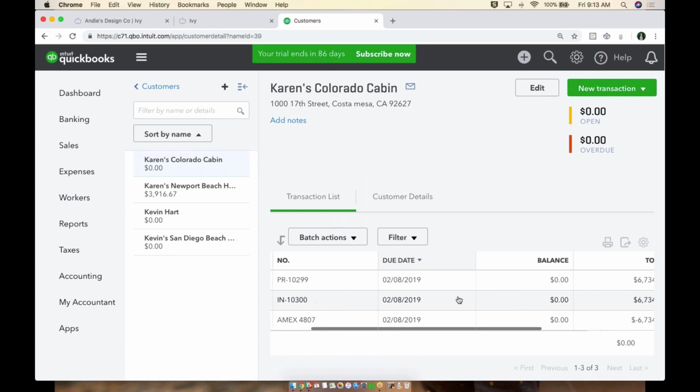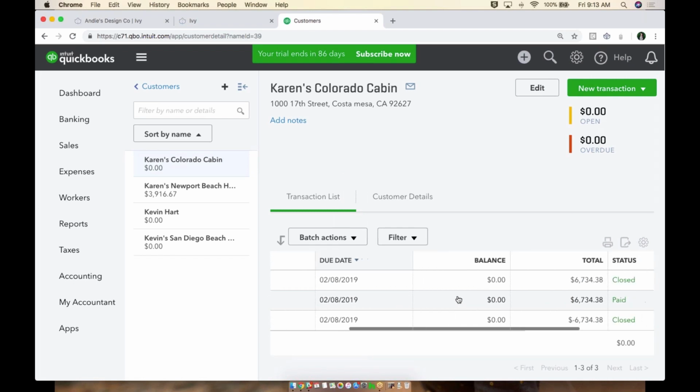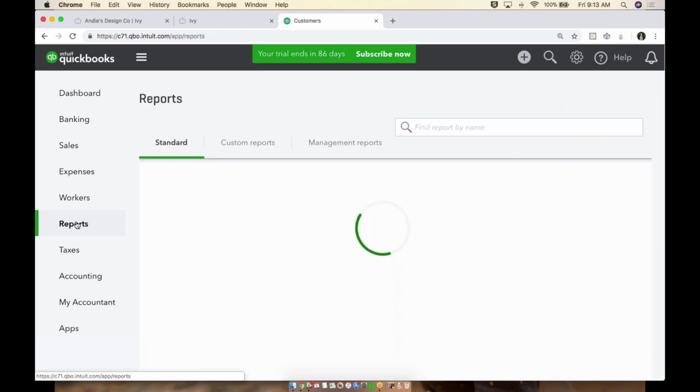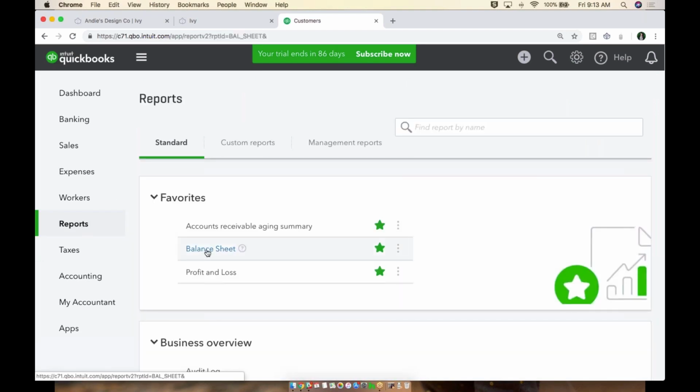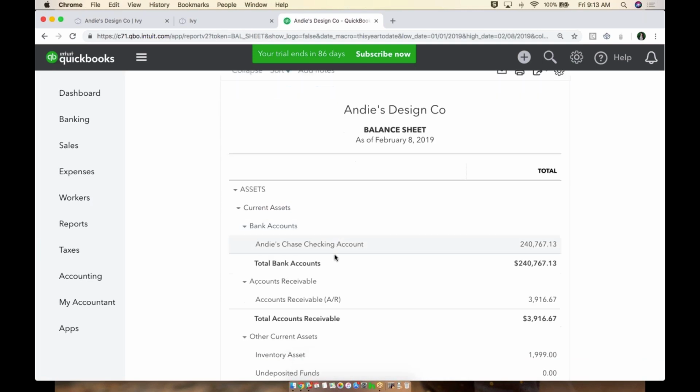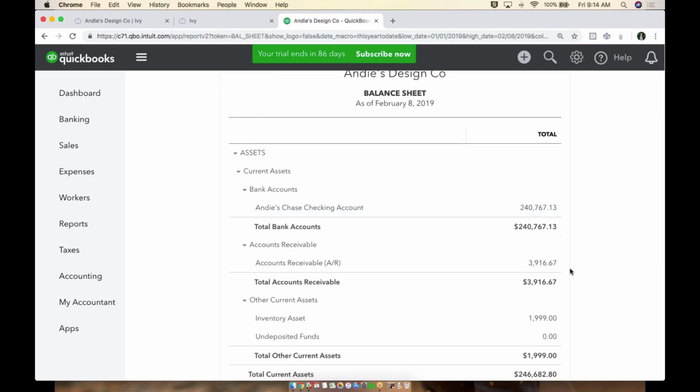And here we go. We have the invoice. Karen no longer has a negative balance. Proposal or estimate in QuickBooks, invoice, payment applied. Let's go look back at our balance sheet. We no longer have a negative AR balance. So that is exactly how that works.